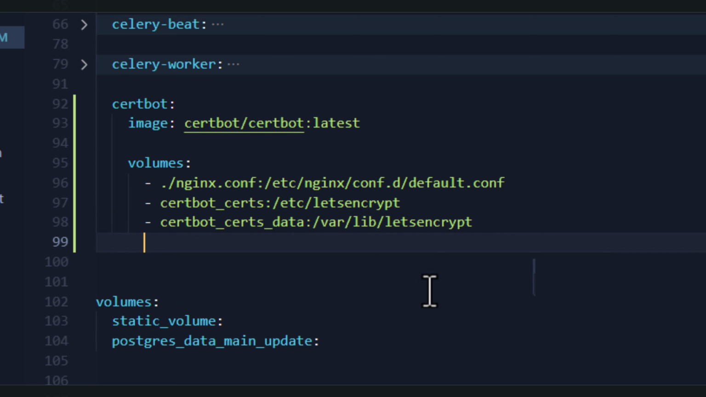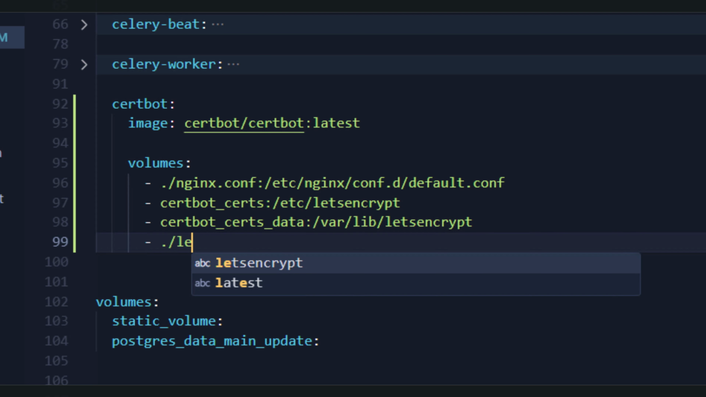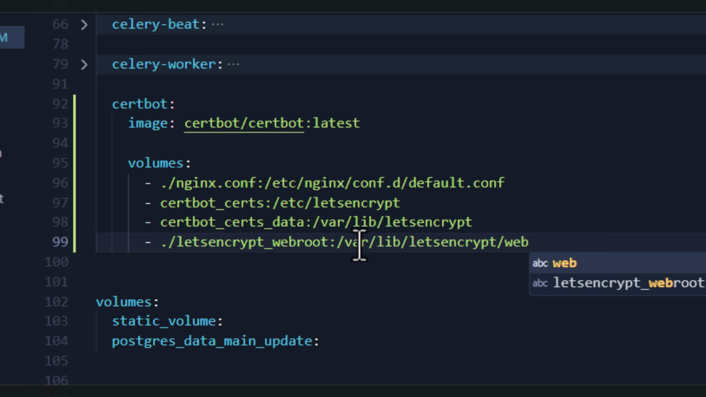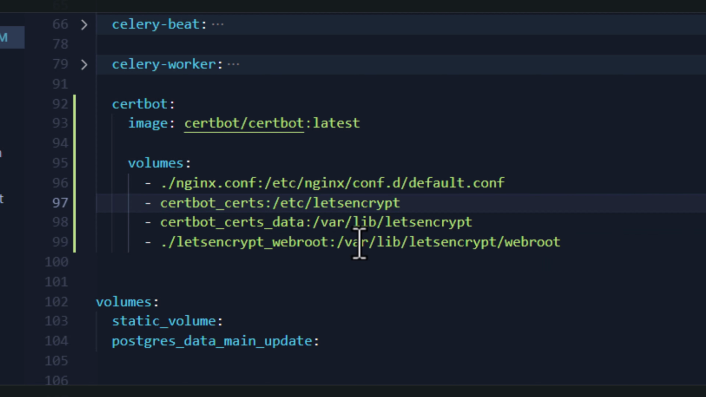And finally, we are going to create one more volume that will allow Nginx to serve challenge files stored by Certbot, and we're going to call it letsencrypt-webroot. This is going to be very similar to this. So you can just copy this and have it under webroot. And with that, we have our volumes completed.